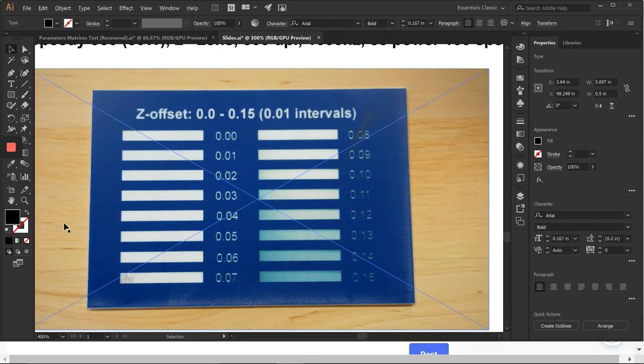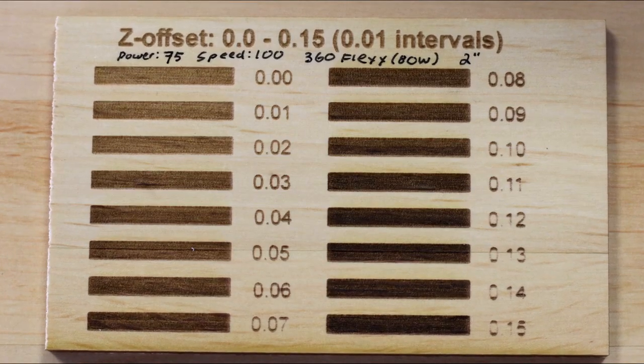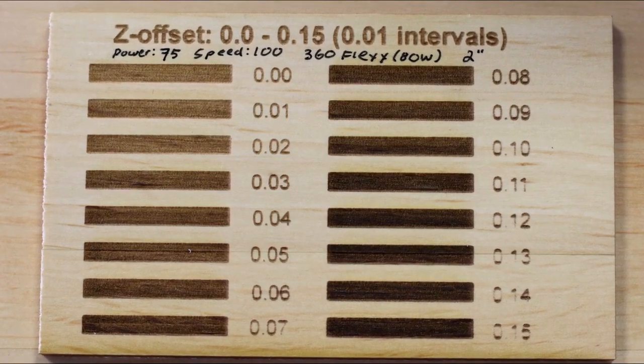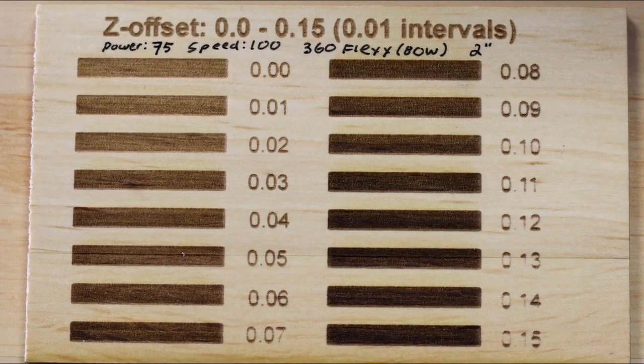Pretty neat, right? A bonus tip: with a pen or Sharpie, jot down any notes onto the matrix, such as the machine used, the lens used, or any fixed variables to help you document the process.